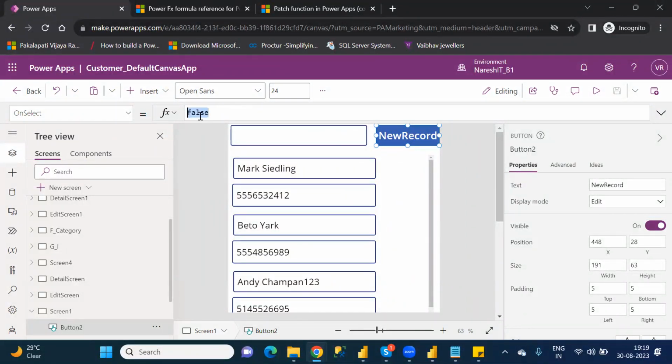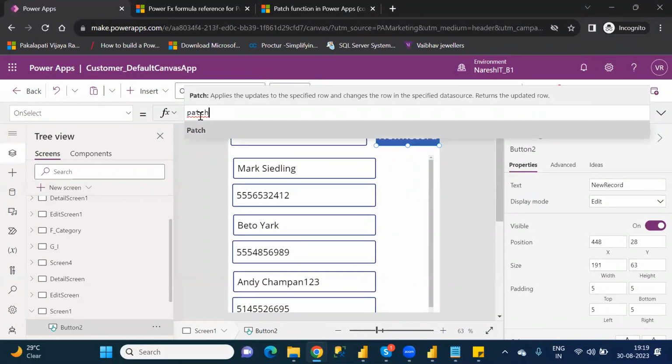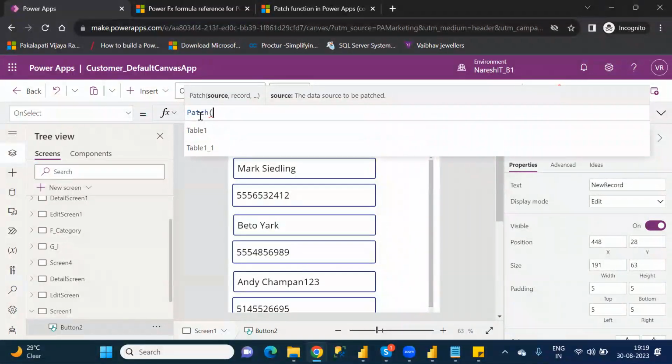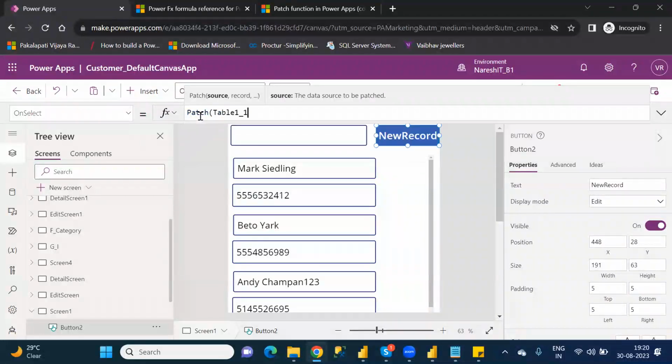What is this patch function? You have to write this one, Patch. What is the data source name? Whenever you click on that particular button, it will create a new record in the data source, right? What is the data source name? That you need to write. Whenever you are pulling that particular Excel data into Power Apps, you pull the data with one particular table name, right? That Excel sheet's data name only you have to pass. See here, Table1_1, comma.